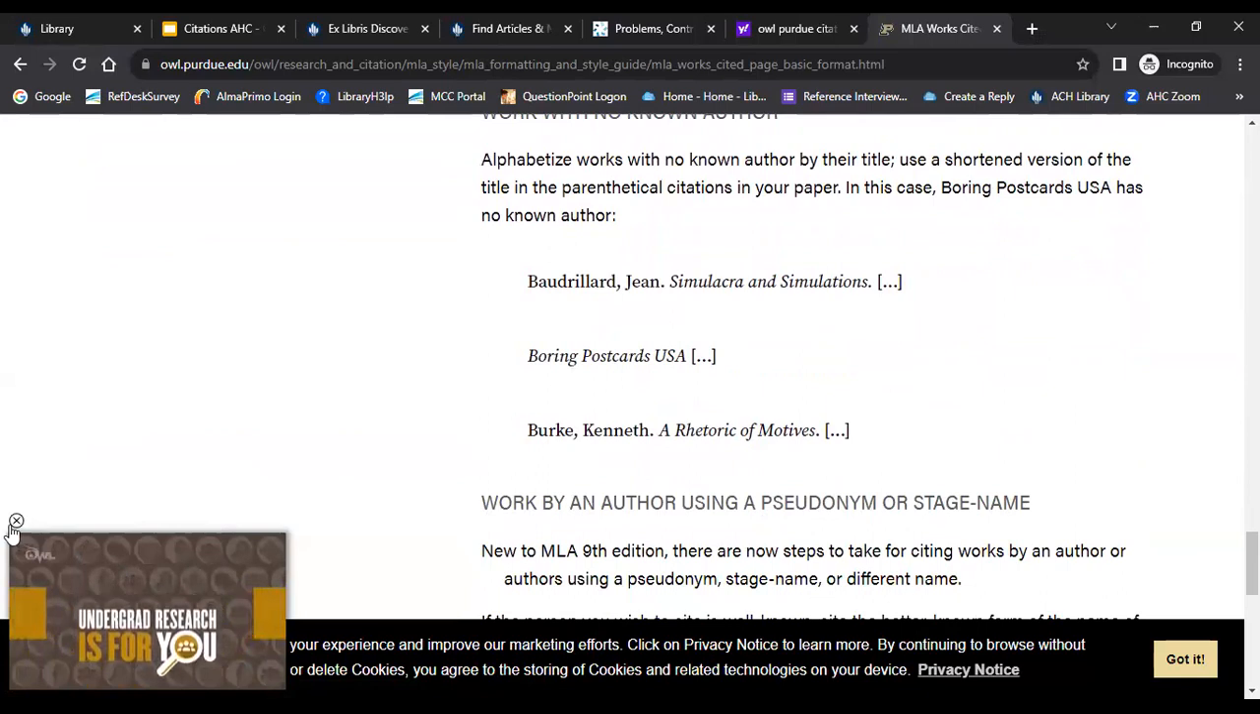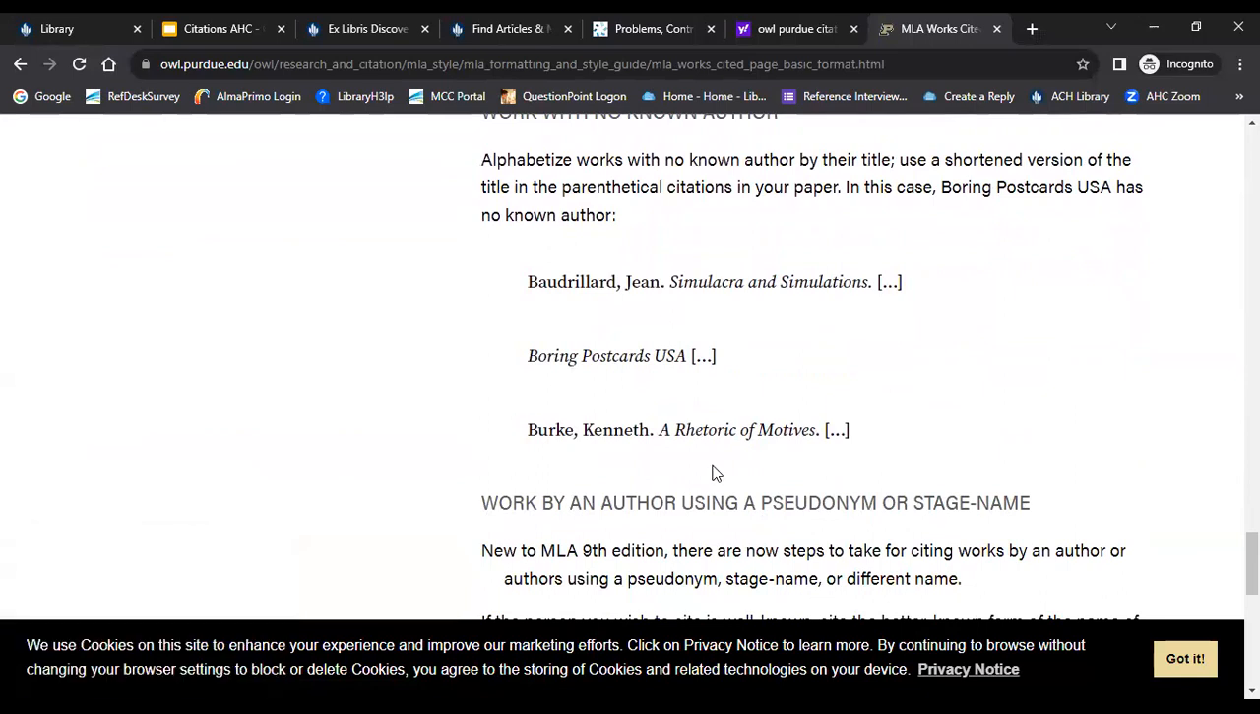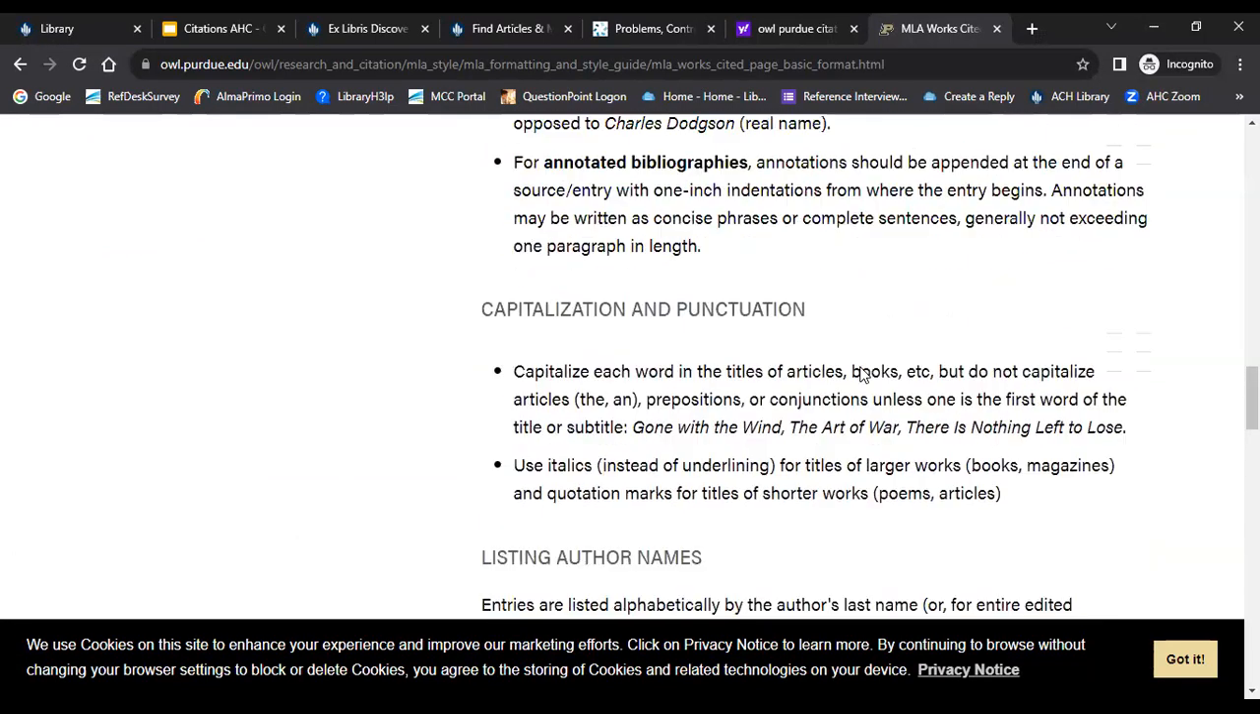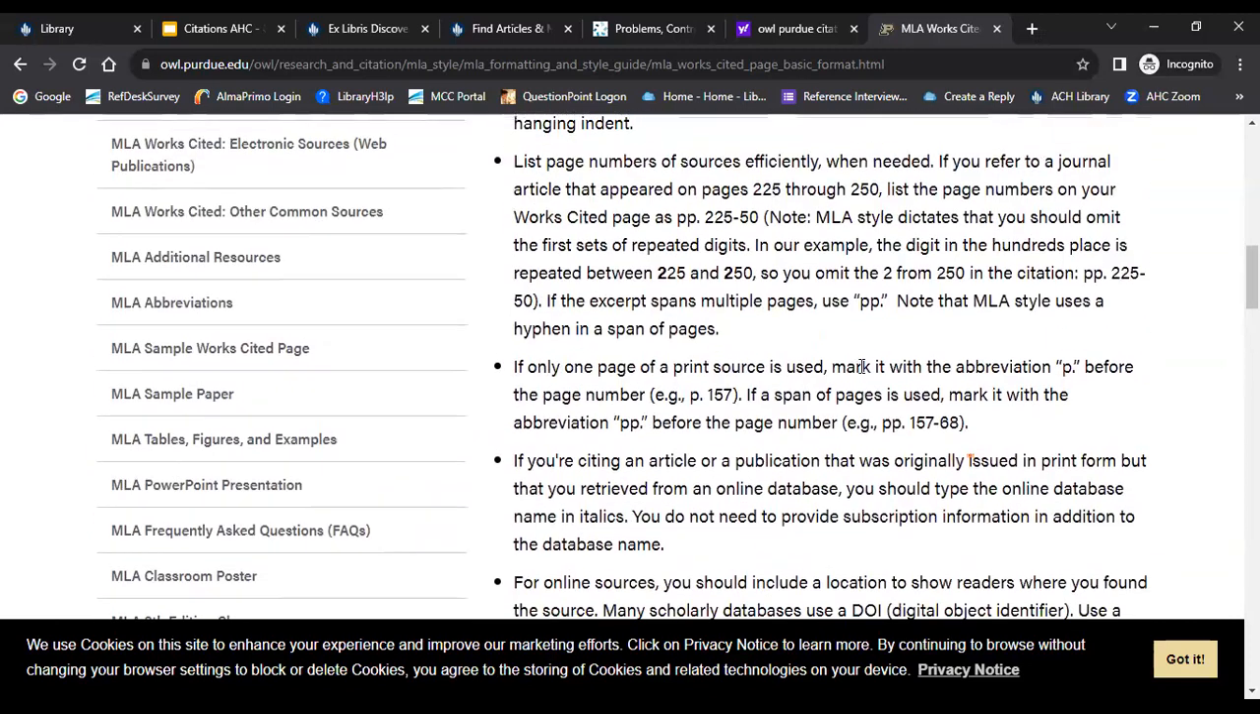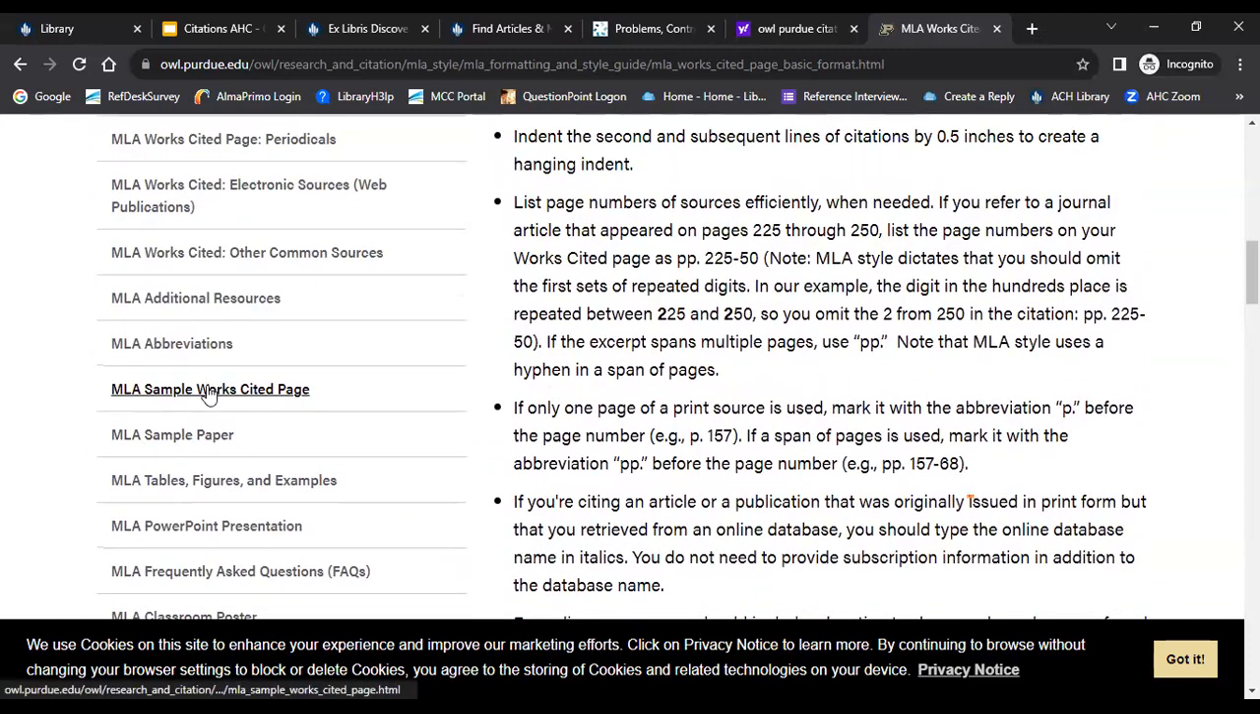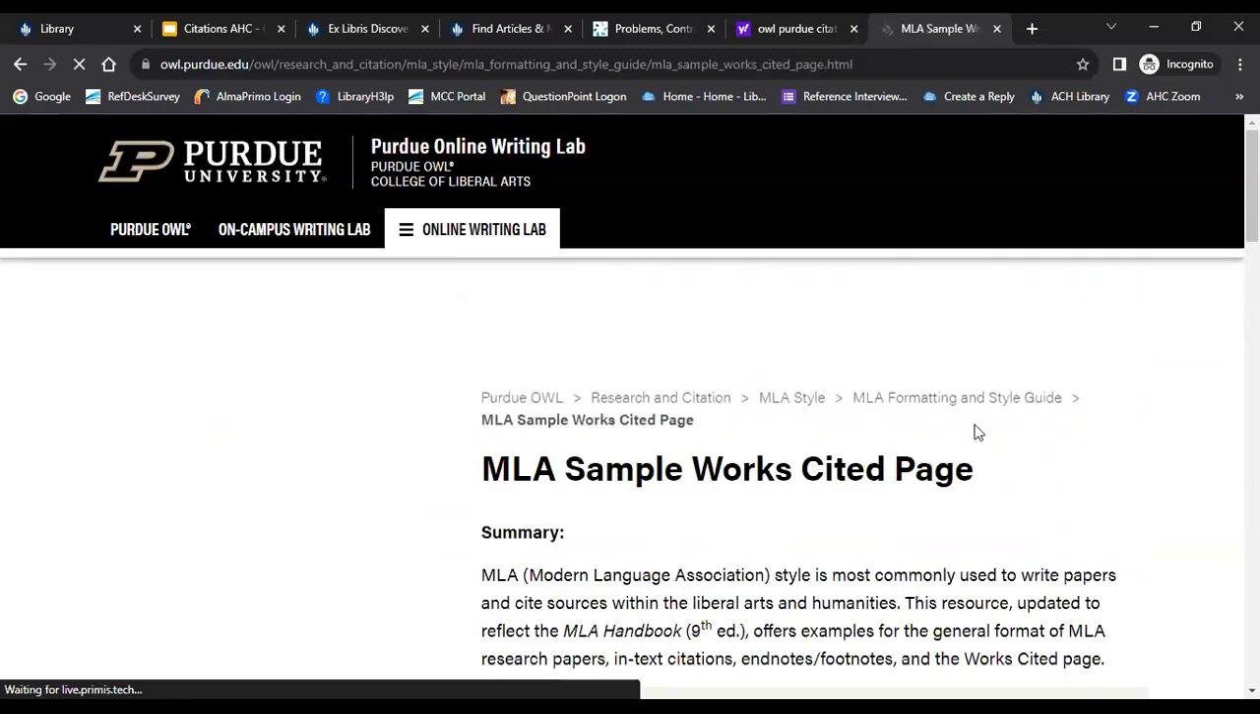The reason I'm pointing this out is because, again, we don't want to try to memorize something when there's a tool and a resource available to you that can provide the information that will allow us to double check our work. And this is something that librarians use really regularly. Even though we do this all the time, it's always helpful to have that backup and make sure that our work is correct. So I highly recommend OWL Purdue as your guide. Let's look at a works cited sample page.